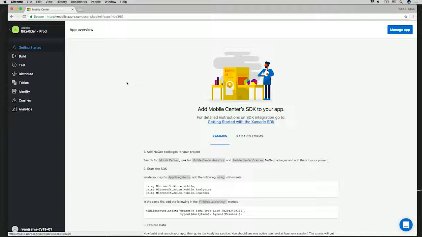Once I'm in the app, I've got a nice little getting started page that'll tell me how to integrate the SDKs with the app. In this case, we've already integrated all of the SDKs with Rider 360, and so we're going to get to use the services right away.